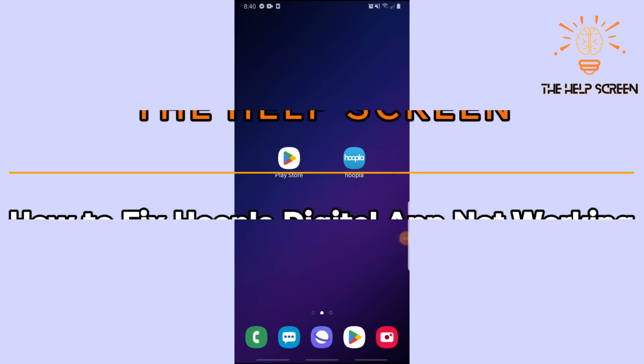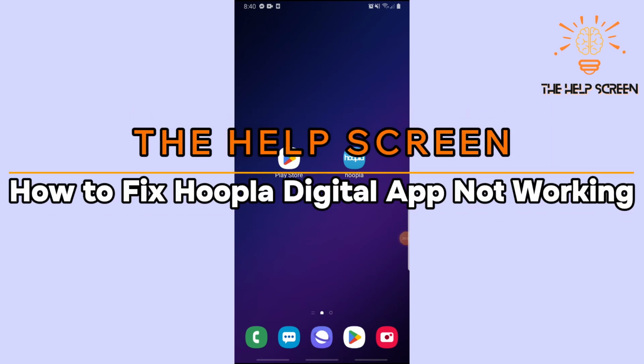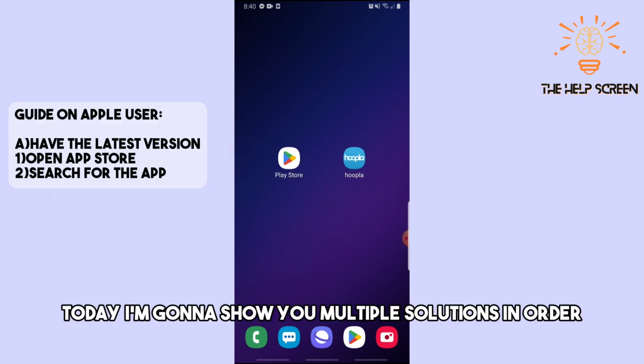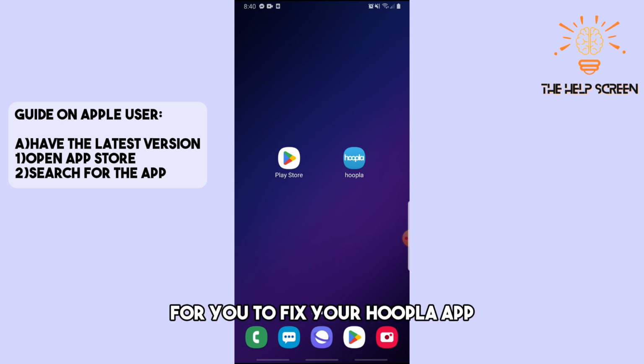This is Helpscreen and this is how to fix Hoopla digital app not working. So this is an Android and Apple device tutorial, so simply follow along. So guys, today I'm gonna show you multiple solutions in order for you to fix your Hoopla app.